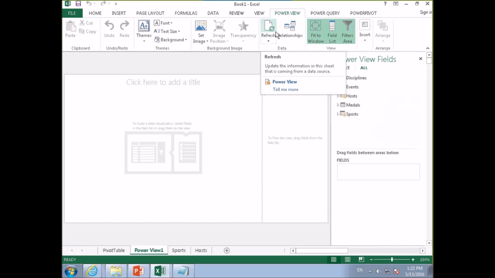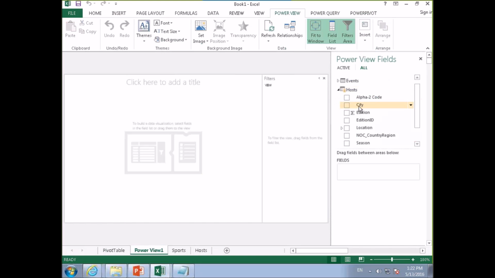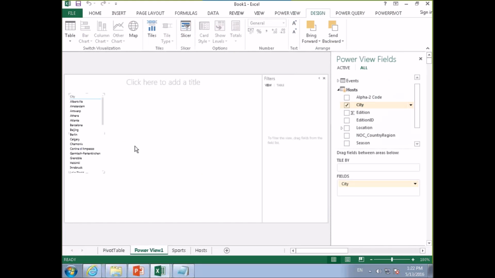So what we have here, this is the window we're looking at, and we are able to put this information quite clear. So now what I'm going to do here, I'm going to go from my host, and I'll start with the cities. All right, so there are my cities up here. And then, of course, from my metals, I can choose my sports.